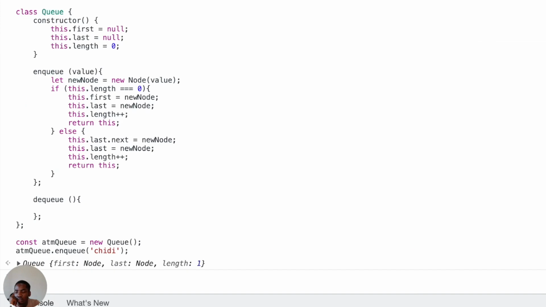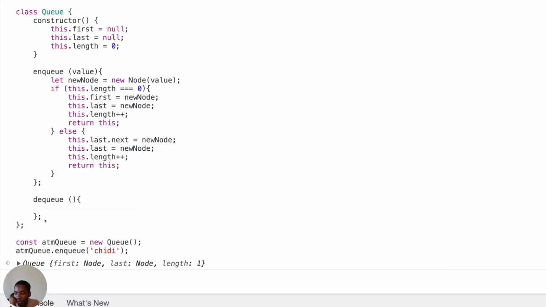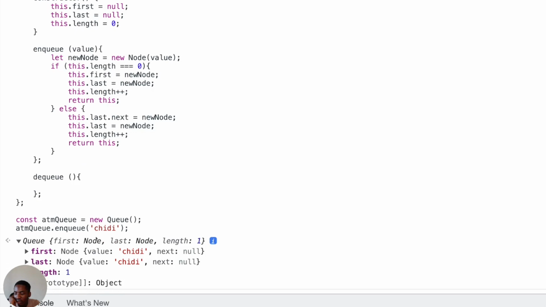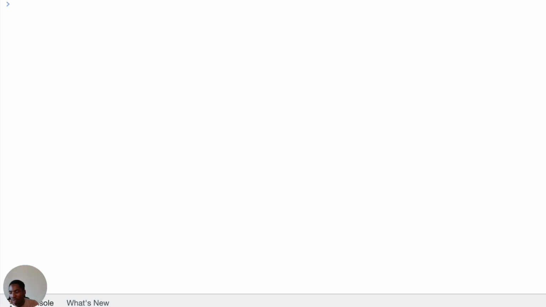Oh, wait a second. Oh, nice. It returned a value. So as you can see from here, we have our queue, and our queue has the first node and the last node. The first node contains Chidi as a value, and Chidi is also the last value, and the length is one.